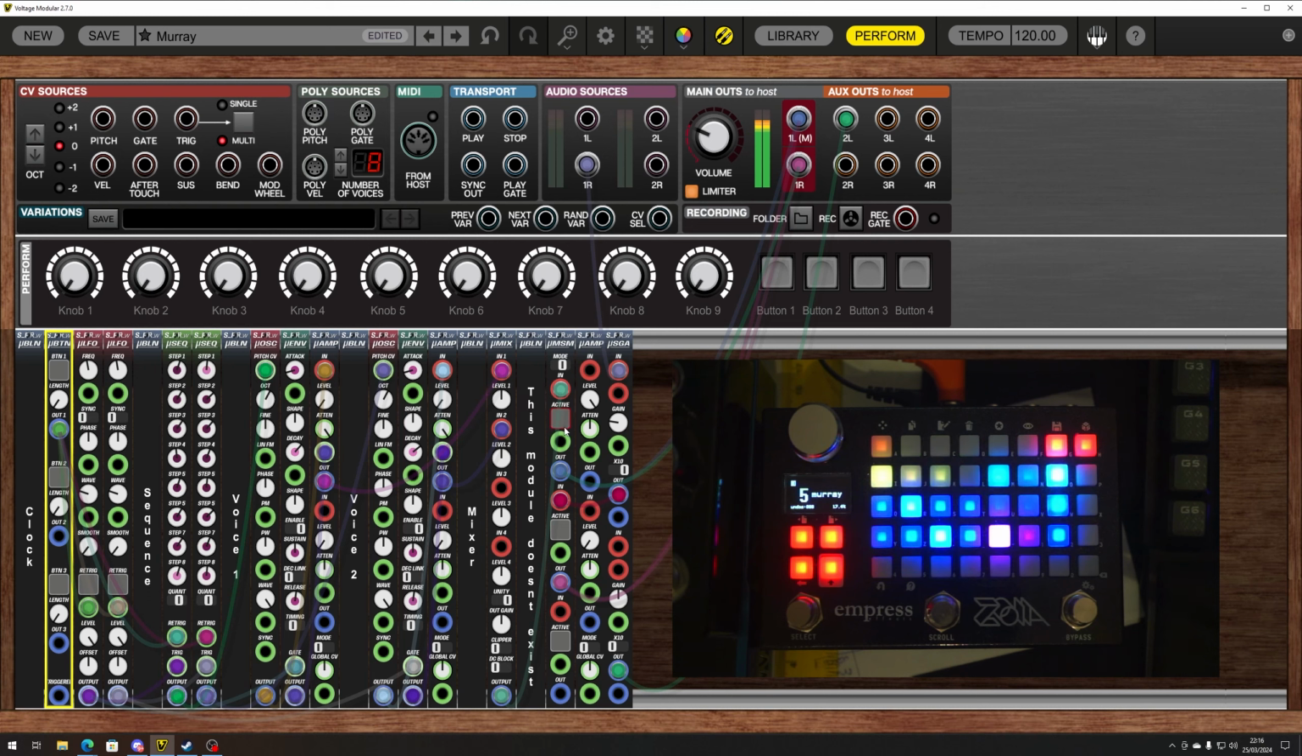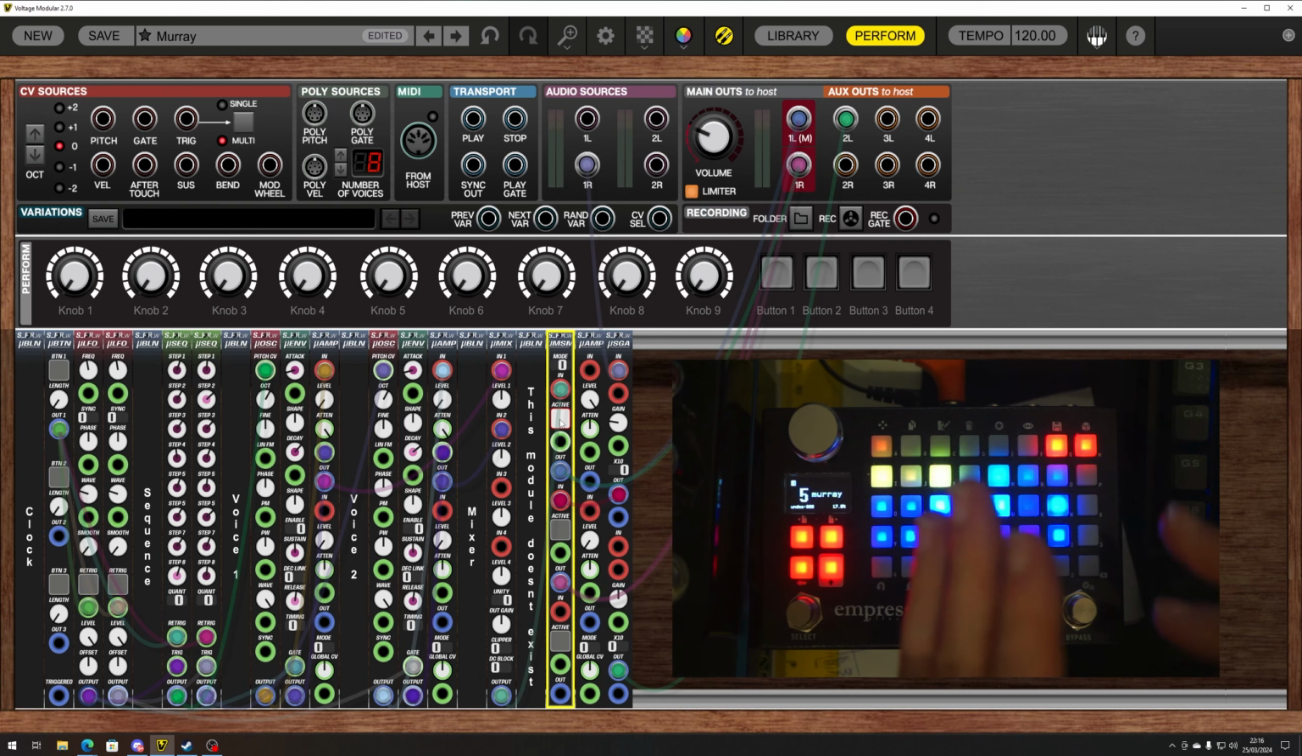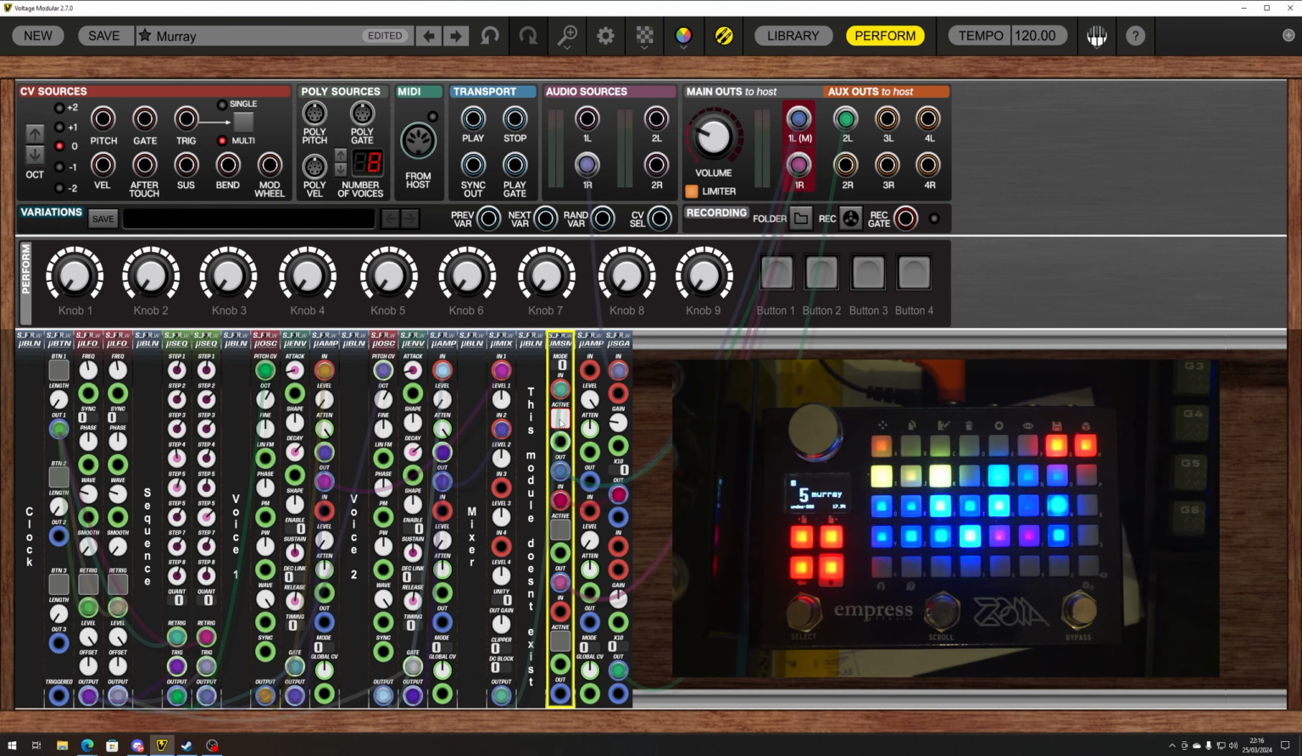Let's actually switch to the Zoia. And it's Voltage Modular again. Now obviously there are going to be small differences in tone and timing and that sort of stuff. So I tried to match it fairly closely.